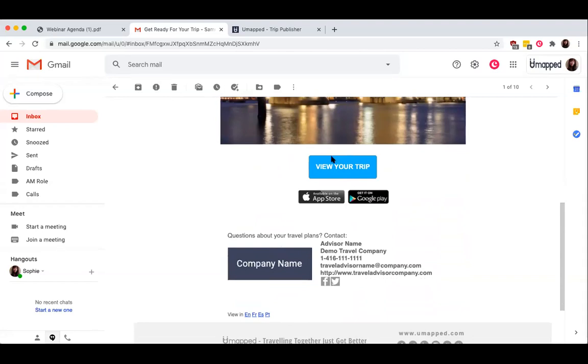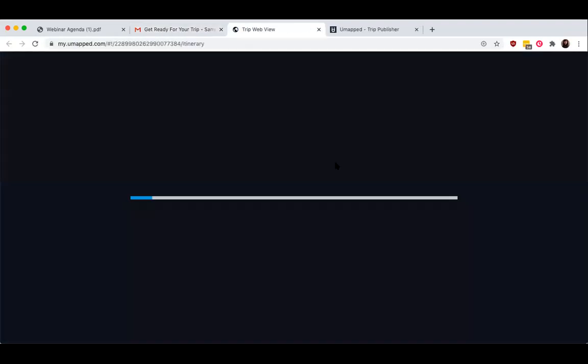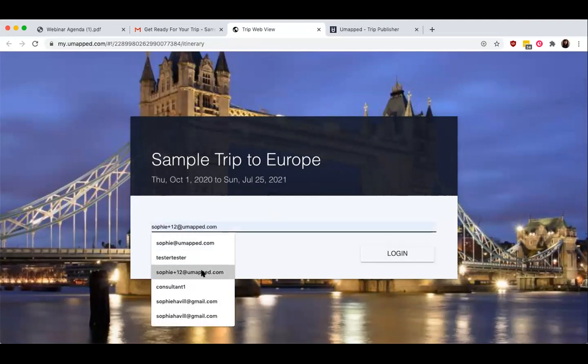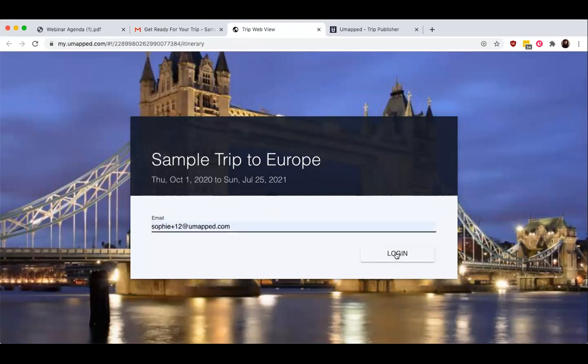So let's start by taking a look at the web view. This View Your Trip button opens a dynamic trip link that can be bookmarked and then accessed at any time. When your clients are accessing the web view for the first time, they will need to enter their email address in order to validate that they are a traveler on this trip.